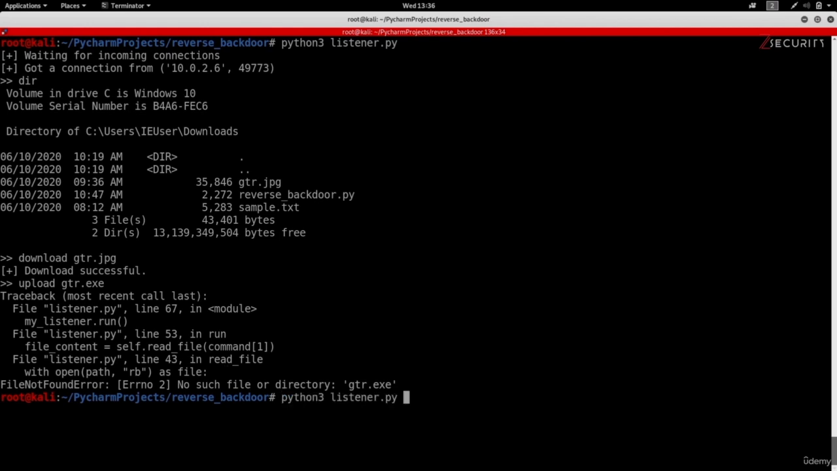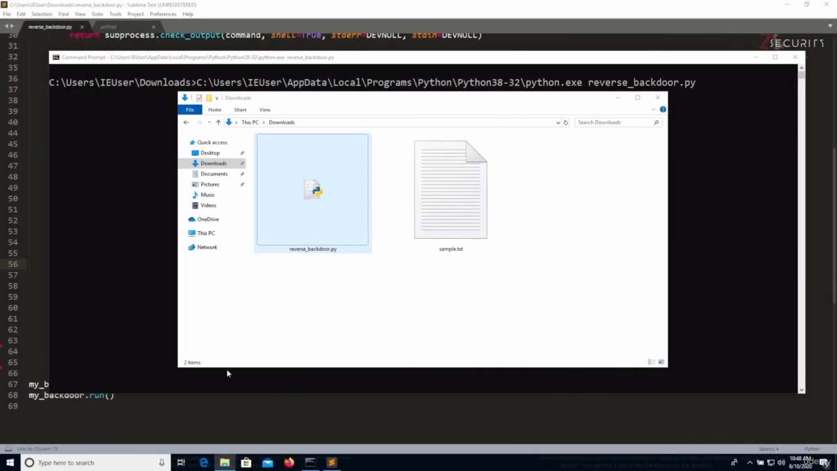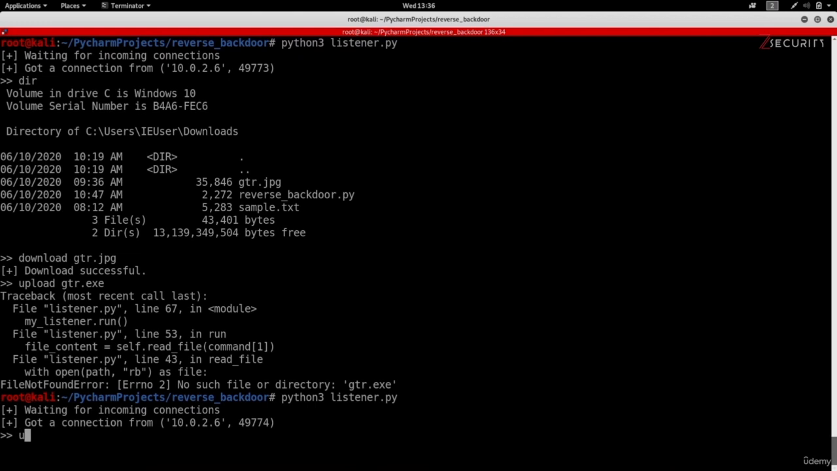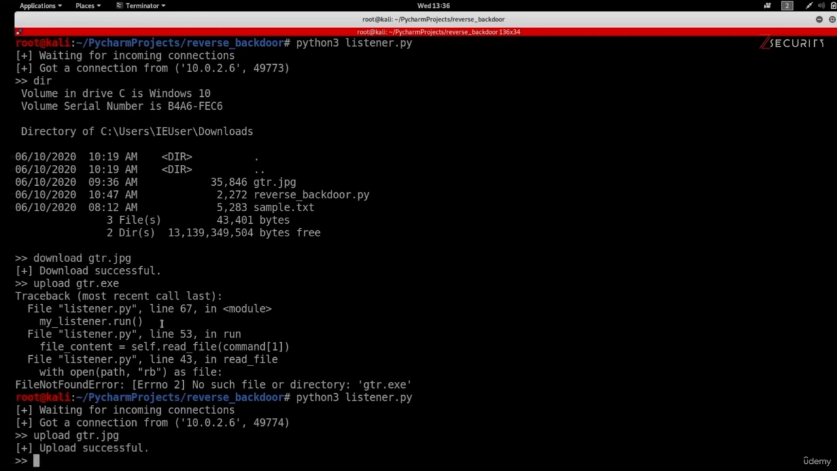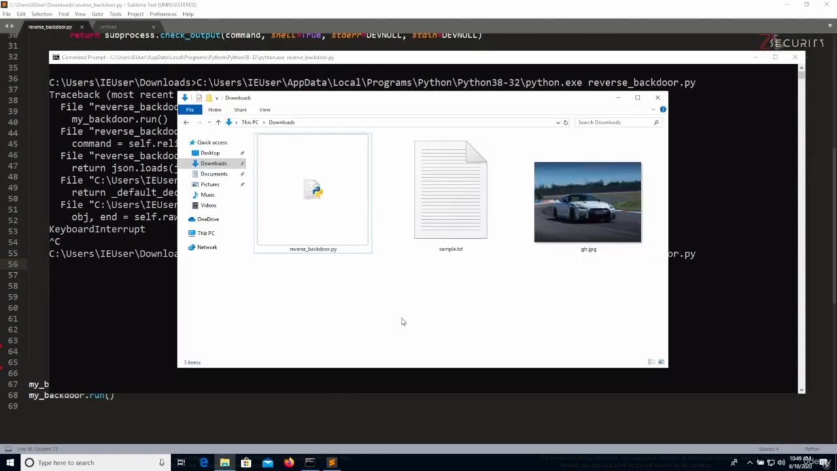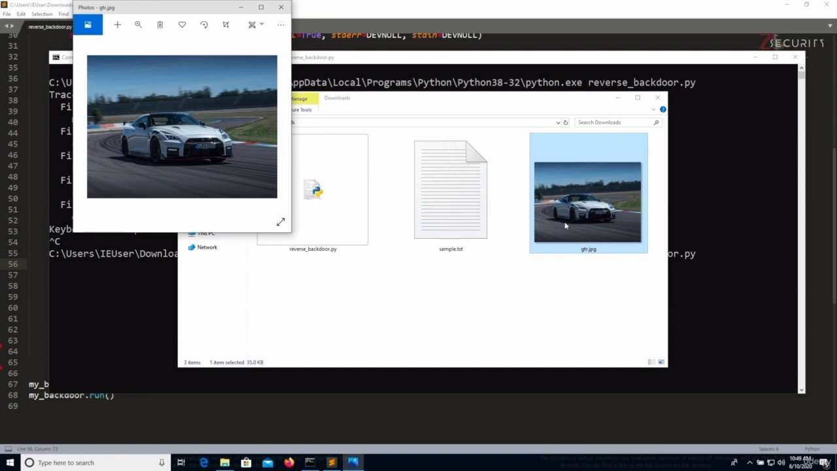We're gonna run the code again and run it here. And this time, hopefully I will spell it right. So we're gonna do upload gtr.jpg. Upload successful. Let's go to the Windows machine and see if we actually have that file. And perfect, we have the GTR file.